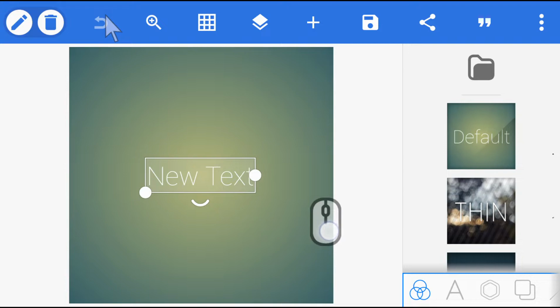Once you do anything, you can bring it up and come back to what you've done. Maybe you deleted something by accident. This is the button to click to come back. This button is the zoom button.